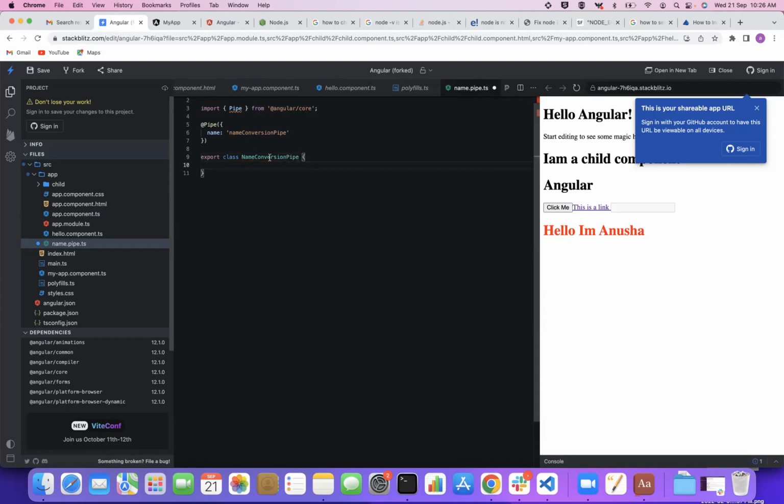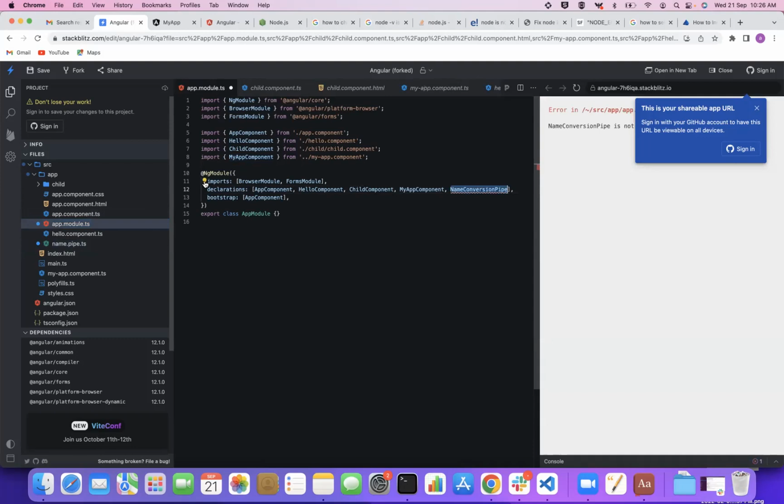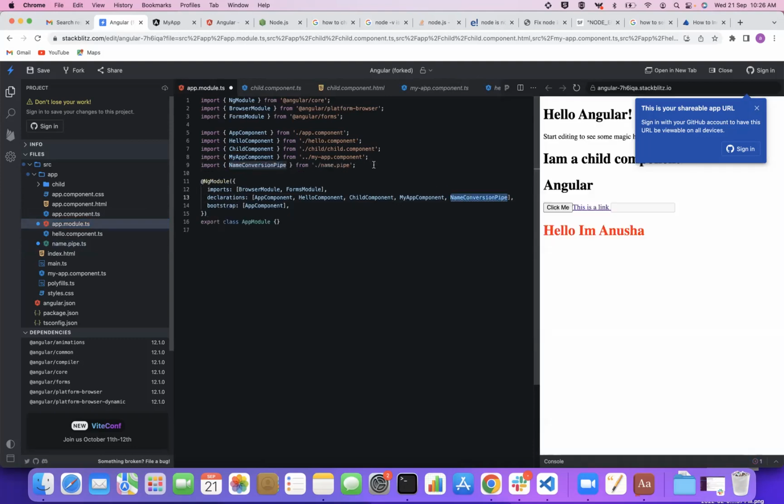And whenever any pipe is created, what do we need to do in the module file? Yes, in the module we need to declare it. So go to the declarations section and declare it there. Any doubts, anyone, till now?